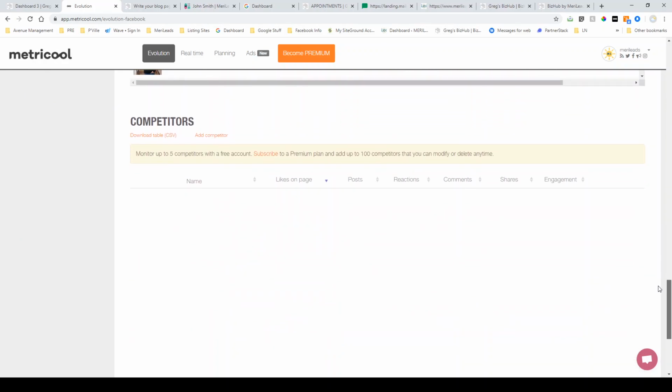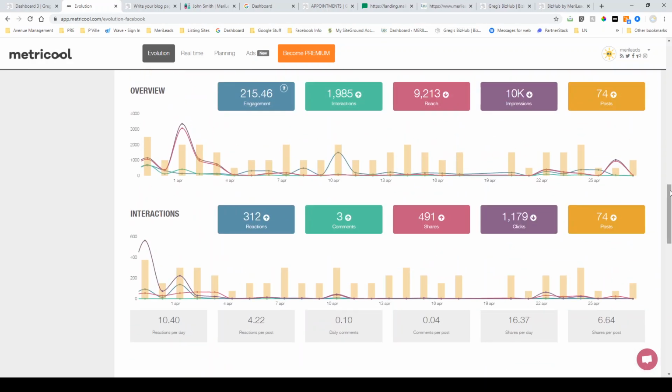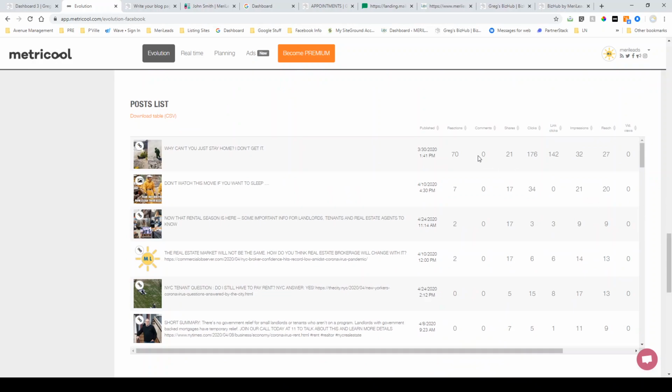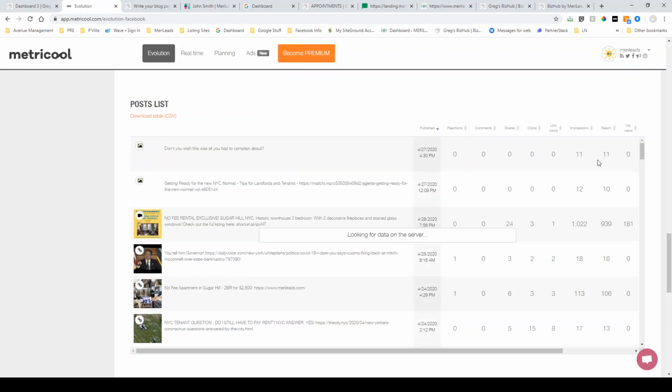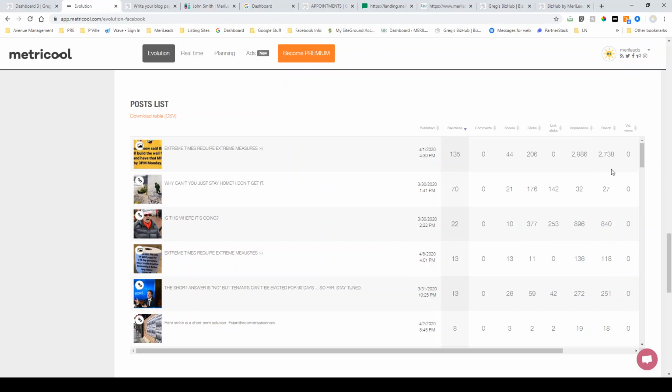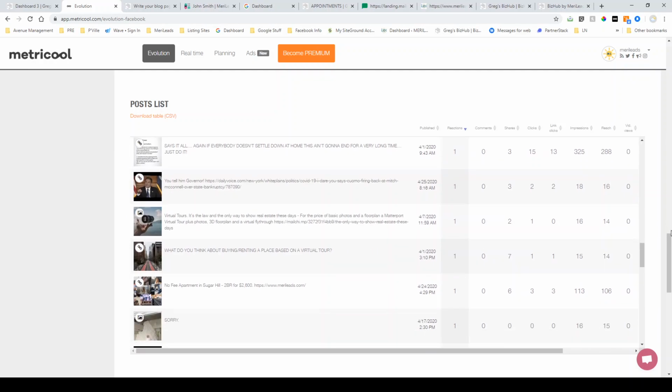And this gives you all the information that you can find in, especially with Facebook. It can be confusing to figure out what's going on with your posts. This makes it a lot simpler, and you can sort them by date and all sorts of different things. So you can go through it and you can see how your posts are doing.